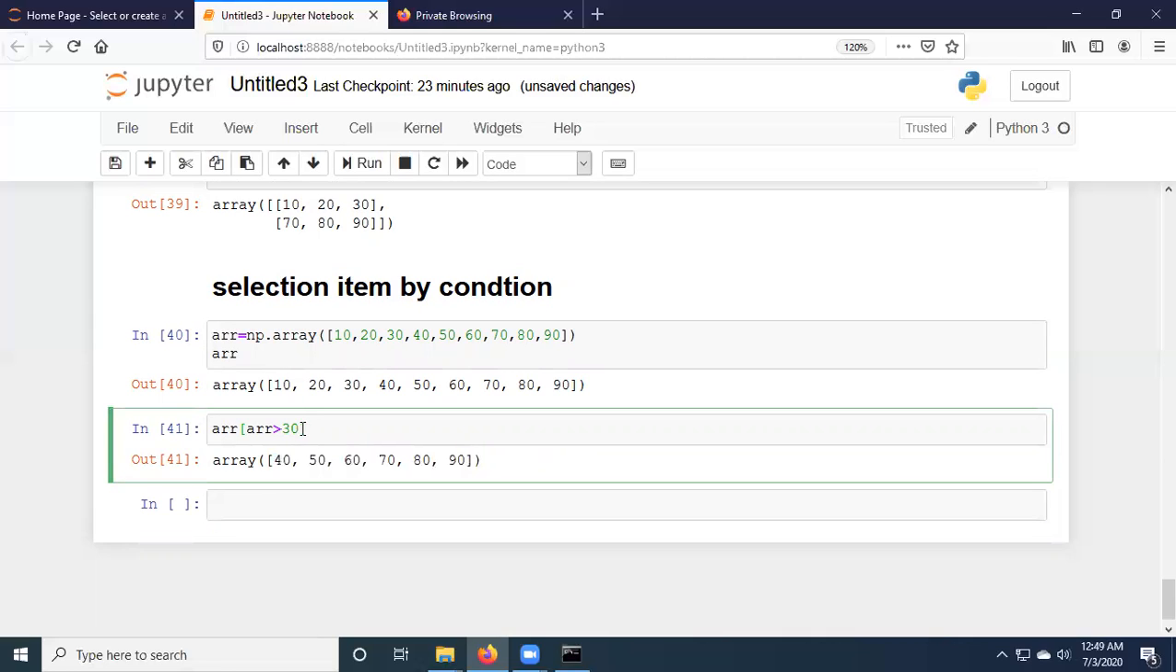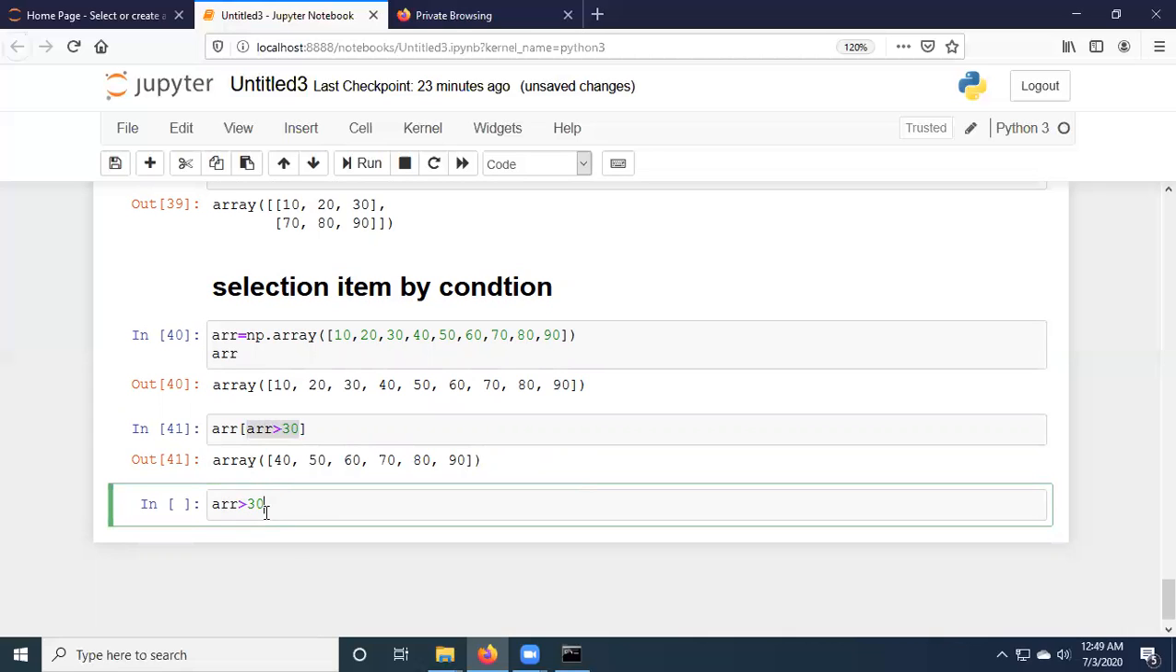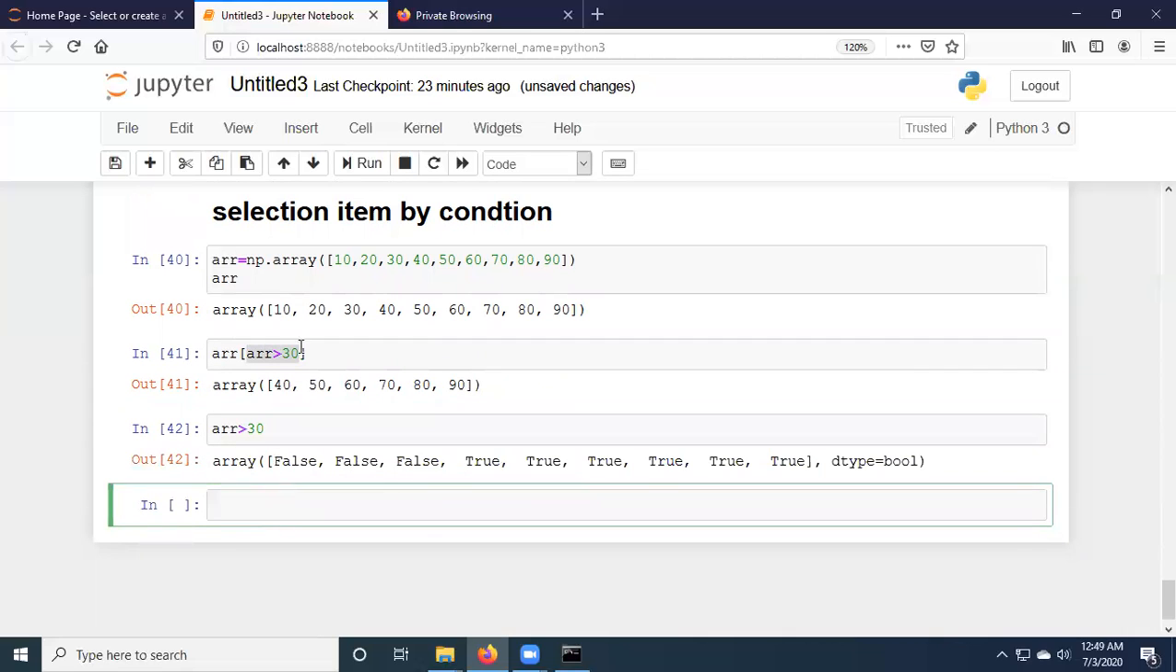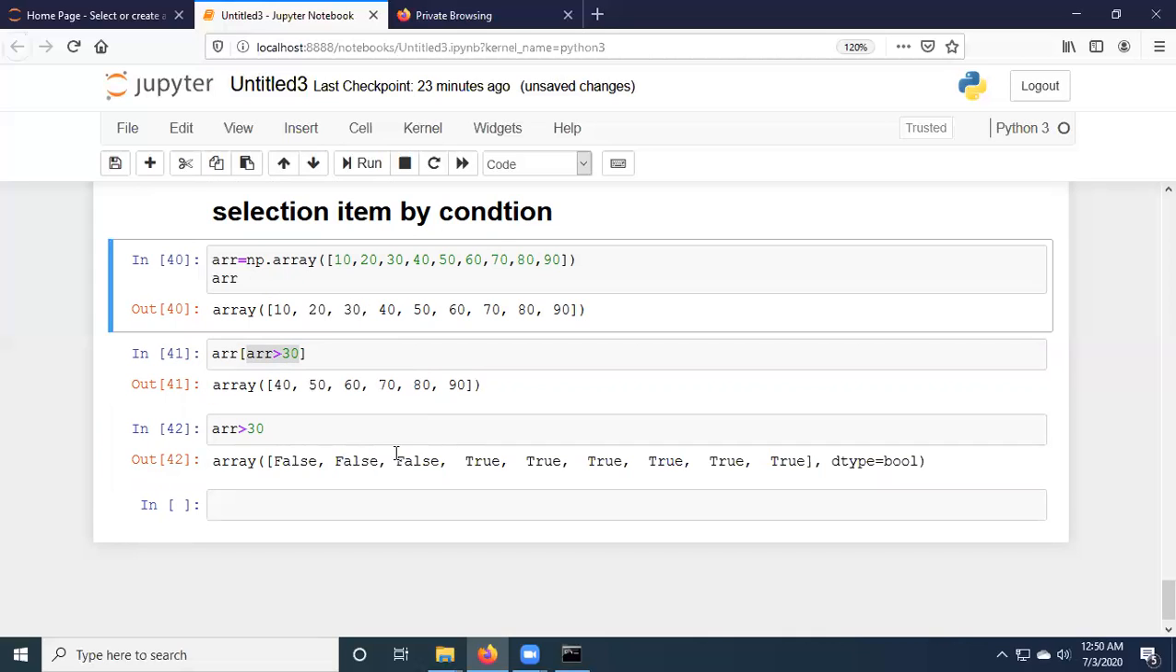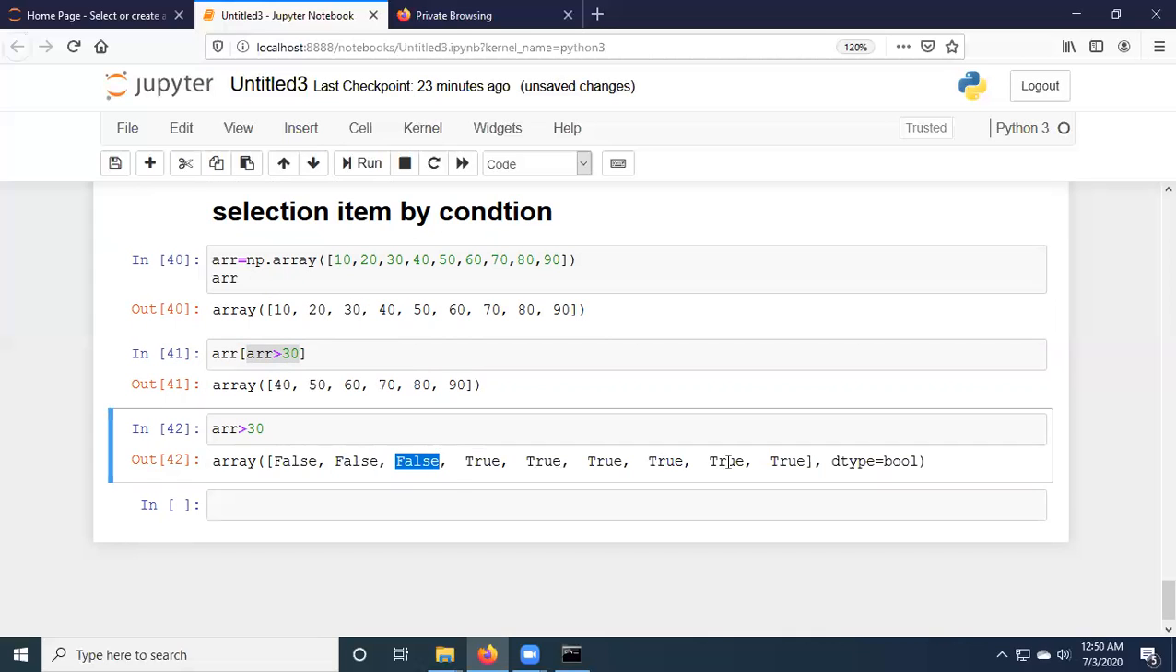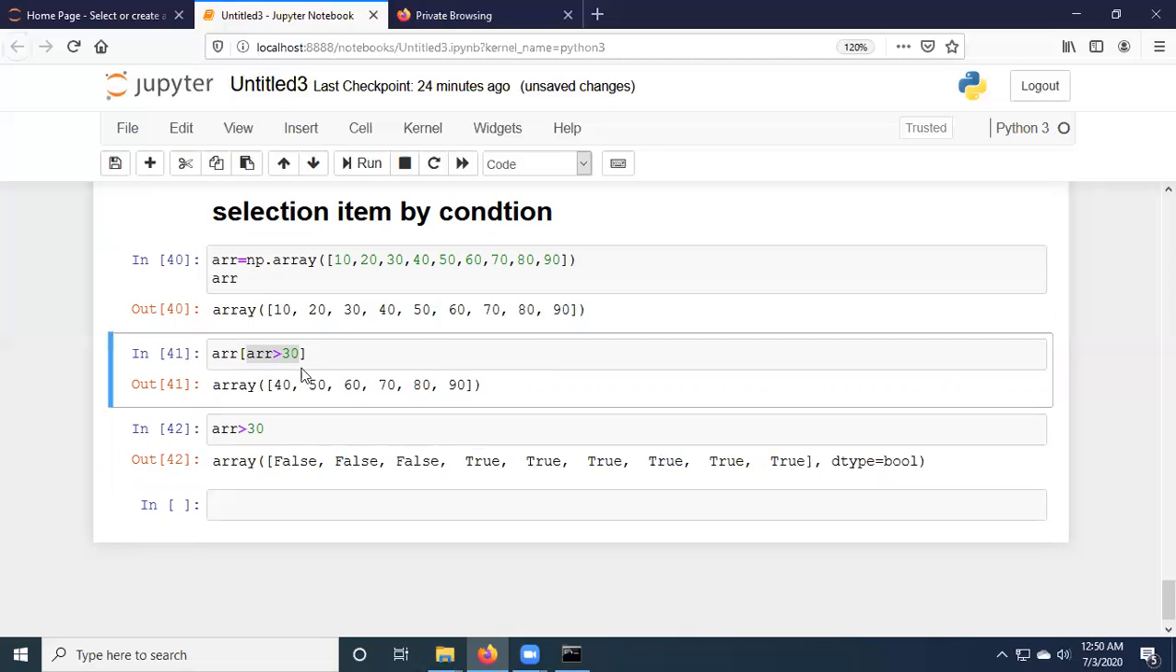Now suppose you want to check what is the output of the condition, just copy this one, Control V. It will return true and false values. Check out. This condition is not satisfied, that's why false. This condition is also not satisfied, false. This condition is not satisfied, that's why false. Now the rest of the conditions are satisfied, that's why it will return the true value. And check out the output. The output is equivalent to the locations which consist of true values, that is selection by condition.